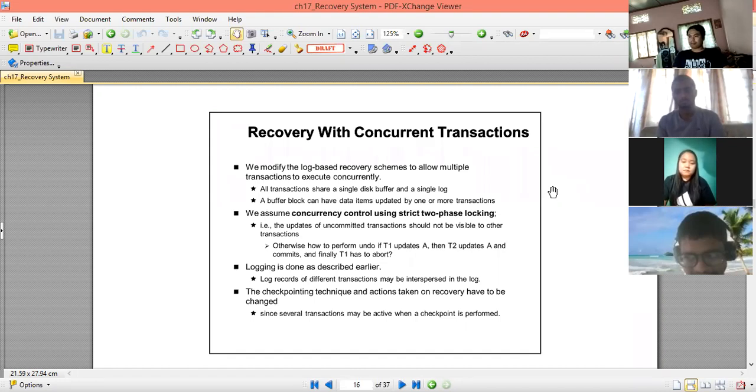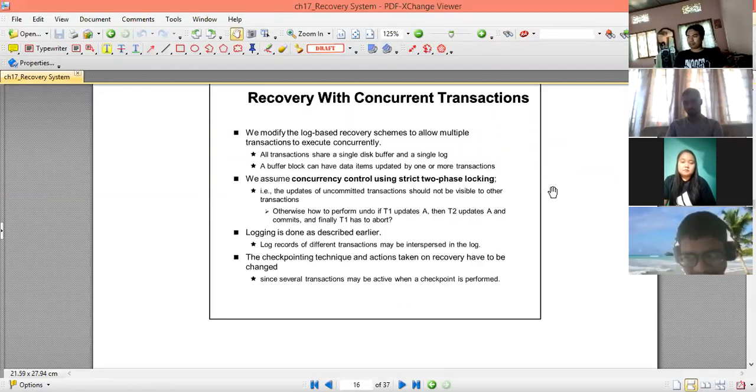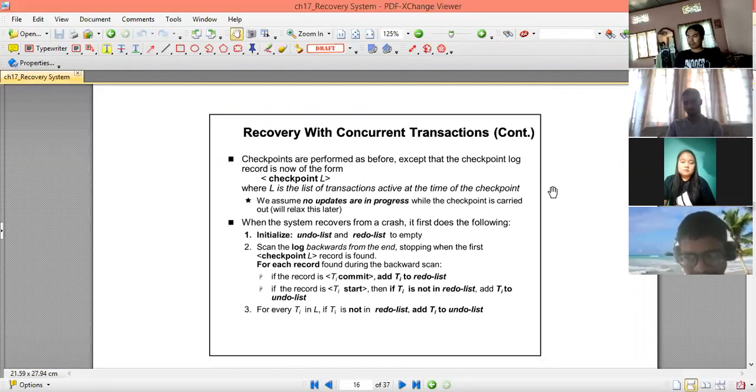We assume that concurrency control using the strict two-phase locking protocol is done. That is, the updates of uncommitted transactions should not be visible to other transactions. The logging mechanism is done as described earlier, which means log records of different transactions may be interspersed in the log. The checkpointing technique and the actions taken on recovery have to be changed, since several transactions may be active when the checkpoint is performed.